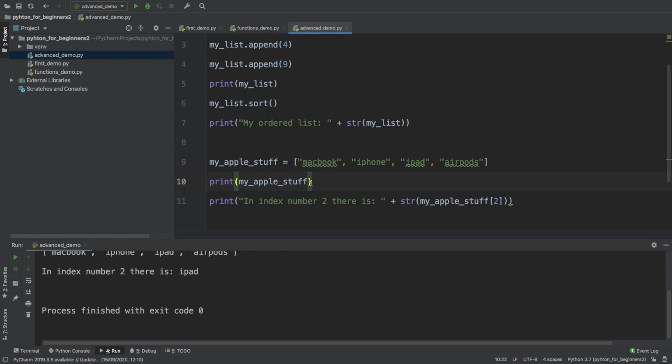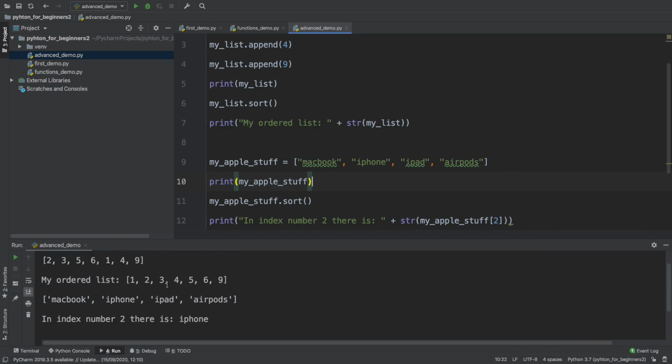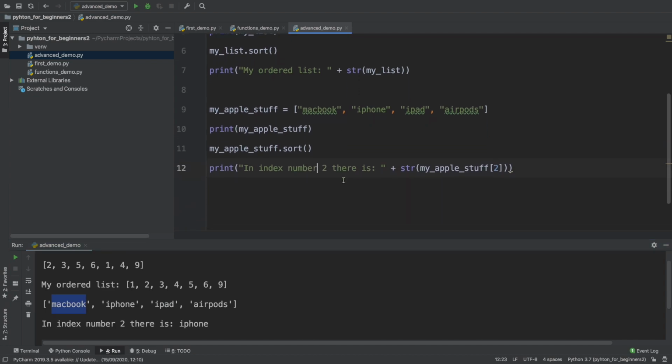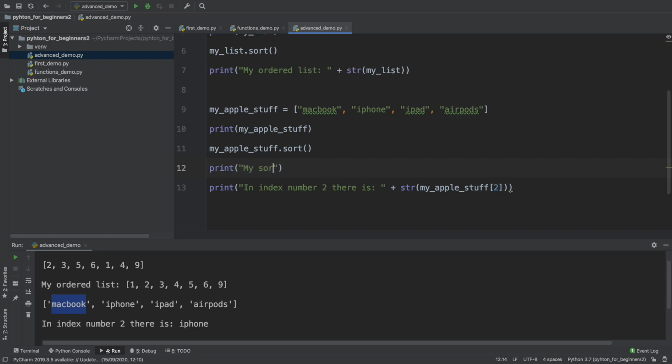By the way, I used casting to str just to make sure, but Python should know that this list consists of strings, so the str here is redundant, we can just ditch it. Now let's try to sort our list like we did before. Now if we rerun it, in index number 2 we have the iPhone, because now the order is a bit different. The AirPods are the first one, then we have the iPad, then the iPhone, and then the MacBook. Of course, the sorting here is made in a lexicographical order, just like in the dictionary.